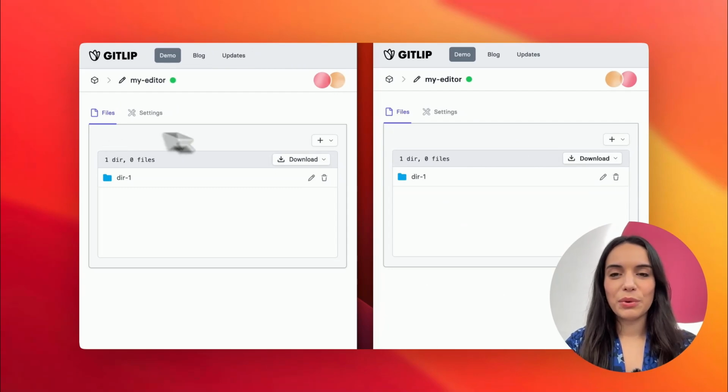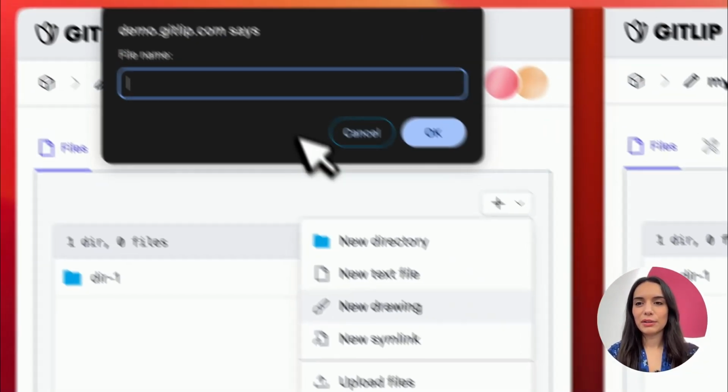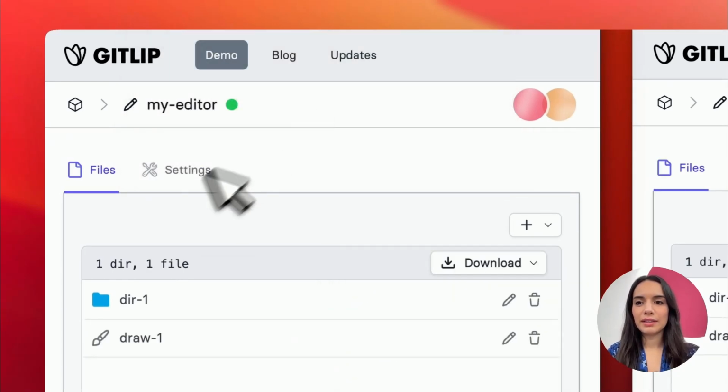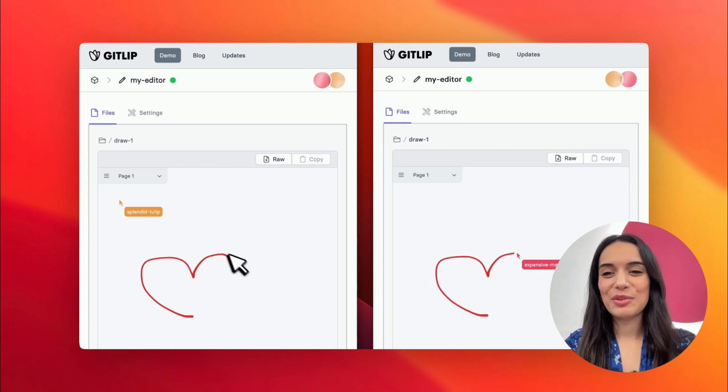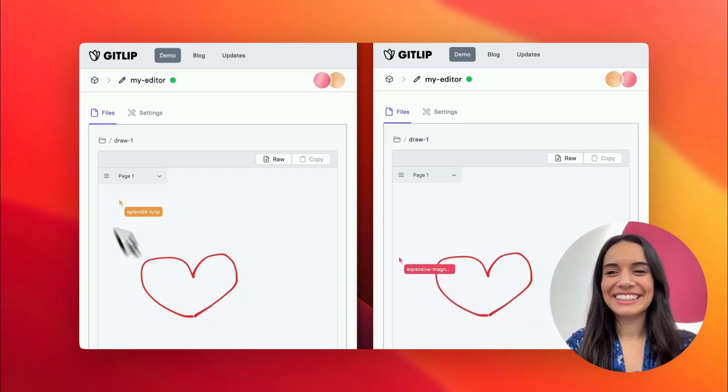We also support TL drawings. So I'm going to create a new drawing, I'll go into it in both browsers, and I'm going to make a little heart because I'm grateful that you're watching my demo.